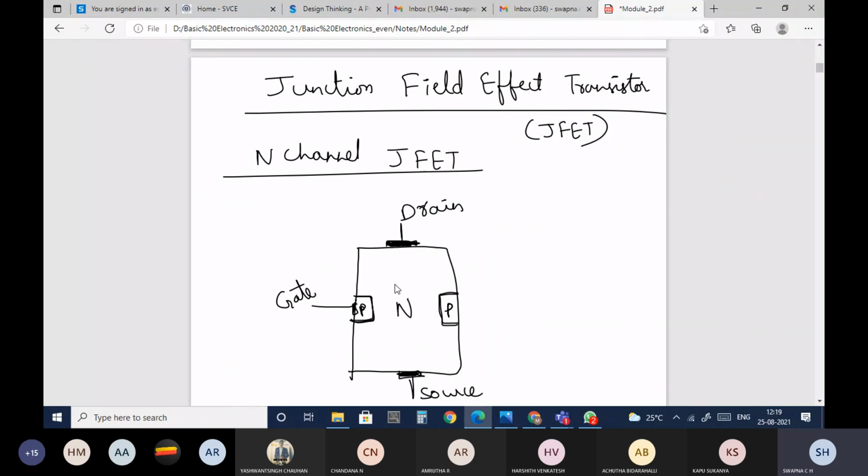Now what we are doing, we are embedding P type material on both the sides of this N type material. If you just observe, this is your P and this is your N. This is your P and this is your N. When P and N are brought together, what happens? The depletion region forms. This is how the depletion region will be formed on both the sides. So this is the construction of JFET. This is how the JFET is constructed.